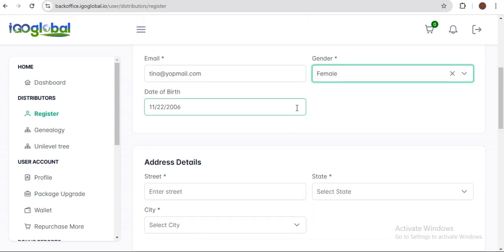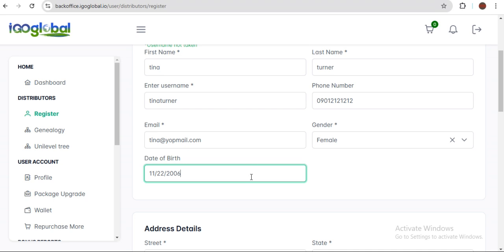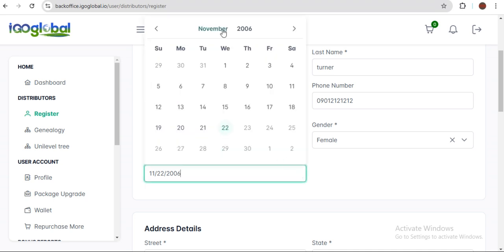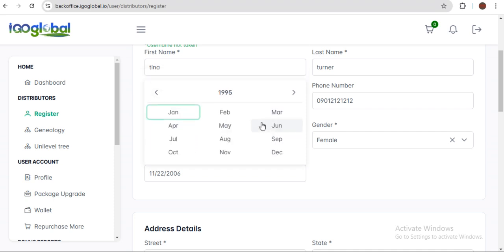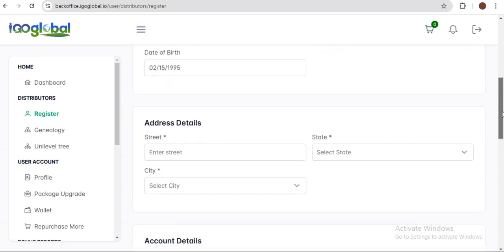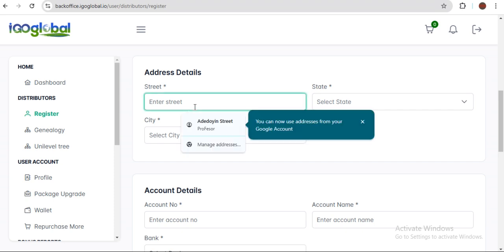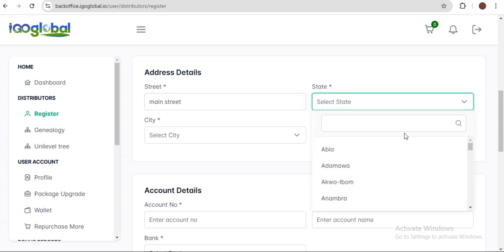And date of birth, I'm going to enter date of birth. Let's scroll down. Let's see what year. So let's see 1995. Let's see February and 15th. Okay. Now address, I'm just going to enter my address. Then the state, I can select any state. Let's see what state. This address, Jigawa.